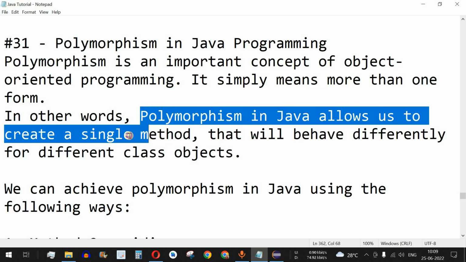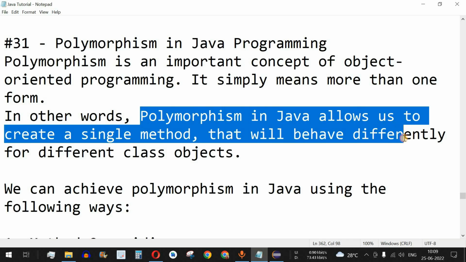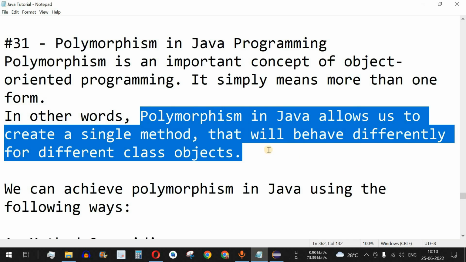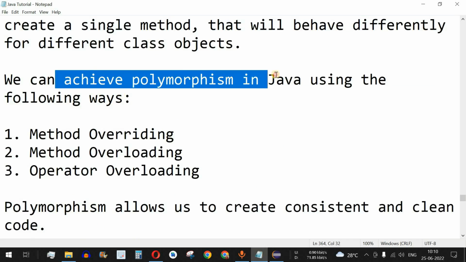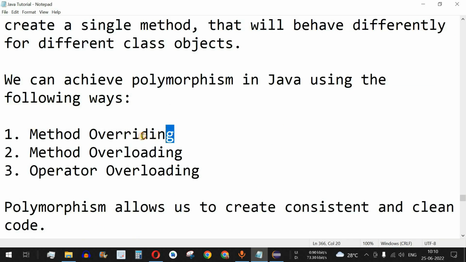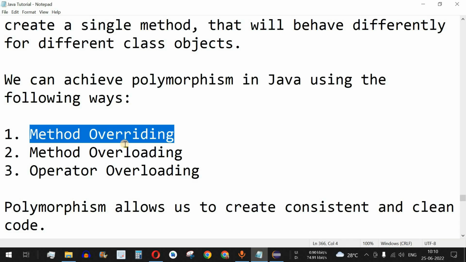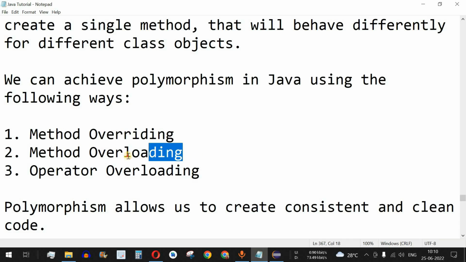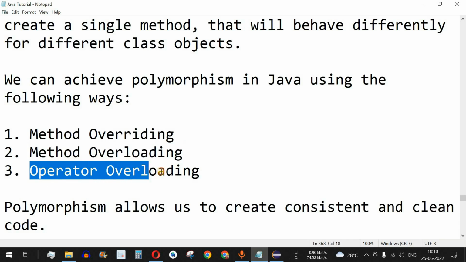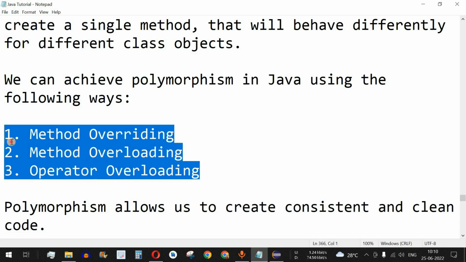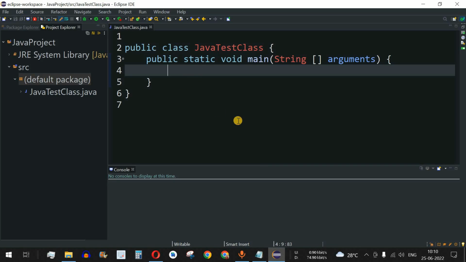Polymorphism in Java allows us to create a single method that will behave differently for different class objects. We have seen this previously in our examples as well. The polymorphism property in Java can be achieved in the following ways. One is method overriding, which we had already seen in the inheritance video. The second is method overloading, wherein we have the same method name but the return type or the number of parameters can be different. The third is operator overloading, which we will see with the help of examples in this video. So guys, let us check all these three ways of achieving polymorphism in Java programming with the help of examples. Let me move to this Eclipse IDE.